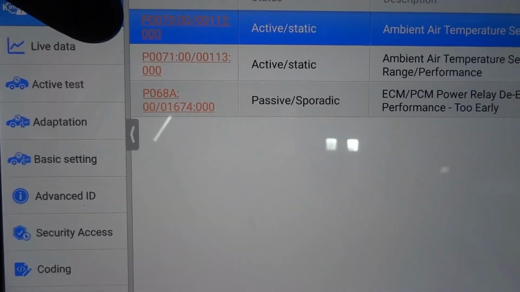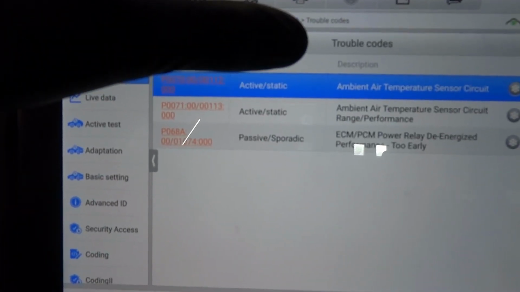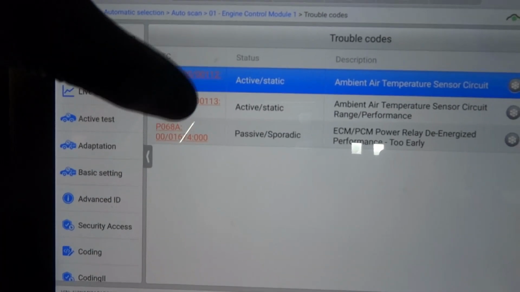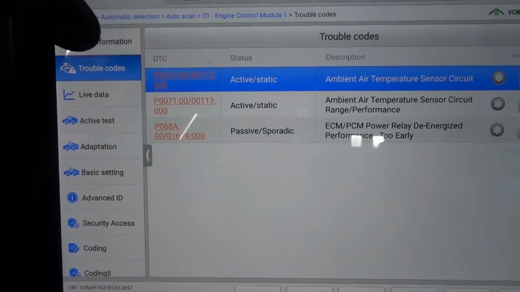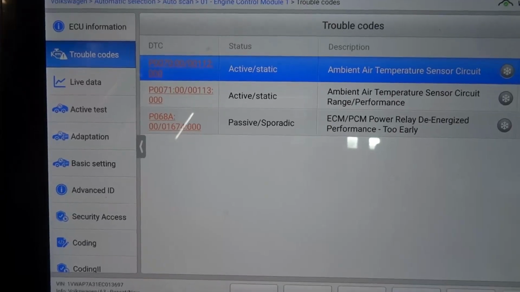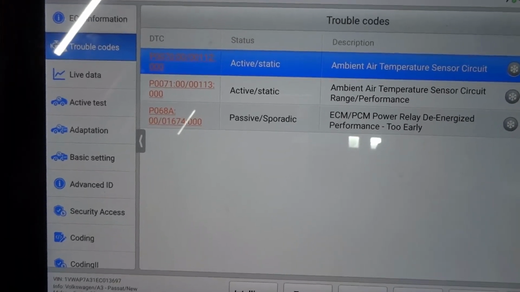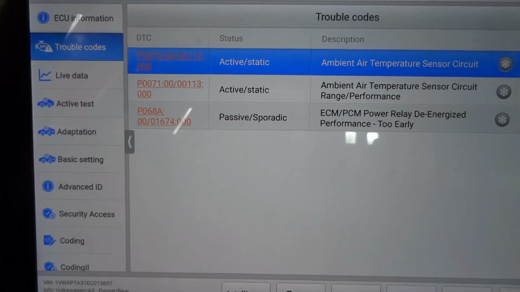P068A. Okay, I'm going to go after this ambient air temperature sensor circuit code because knowing that this vehicle was in a collision, the front end was smashed, so I'm pretty sure there's probably something wrong with the sensor or maybe the wiring of the sensor because this vehicle came from a collision center.